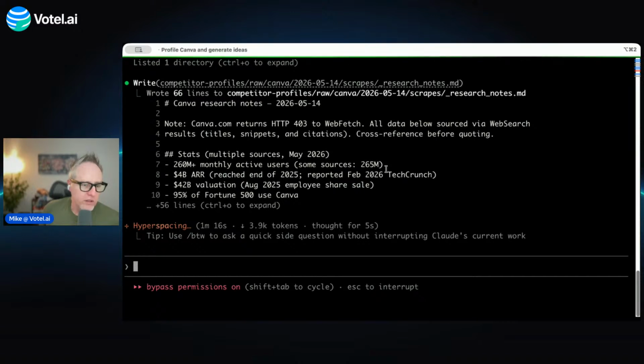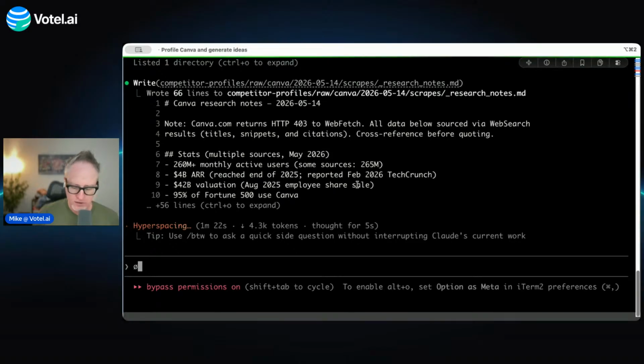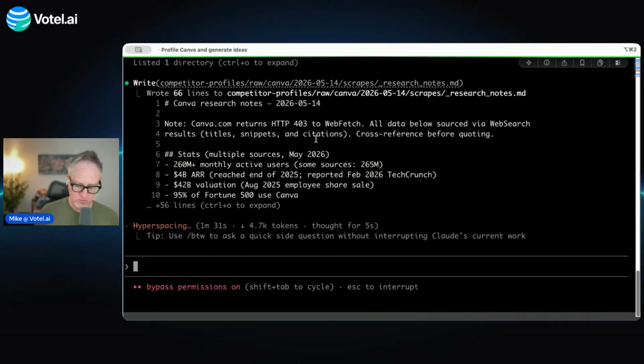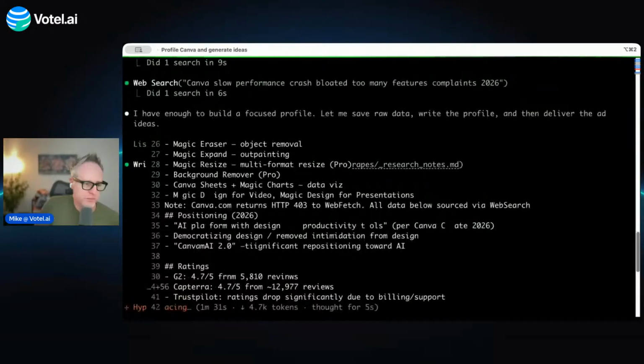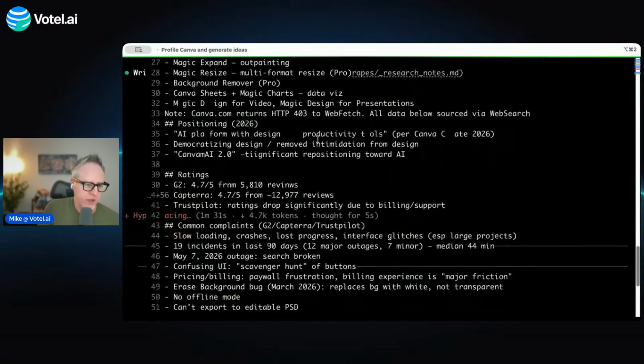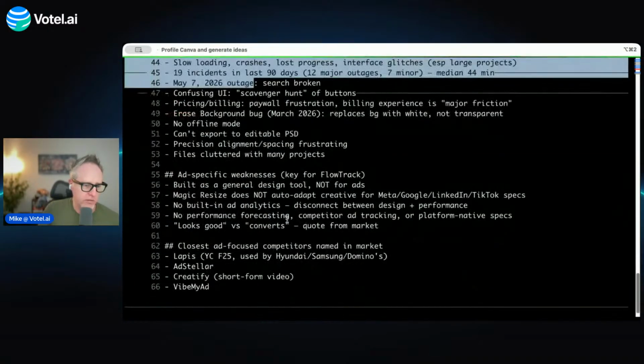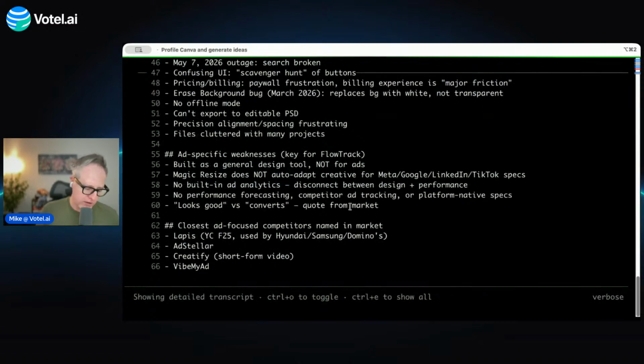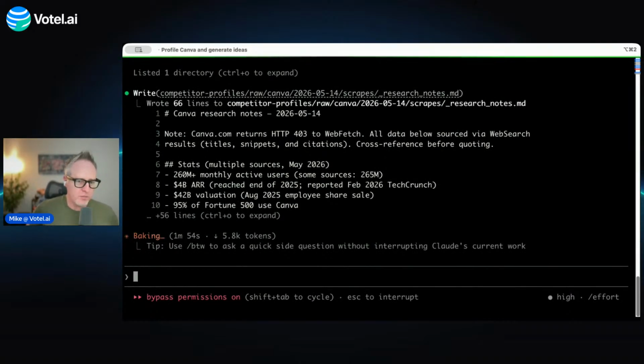This is great. So it's writing this right here. Let's go ahead and expand this a little bit. See if I can see all these settings here. Let's see, Control O to see more. Okay, Control O. Okay. It got the ratings, it got their common complaints on here. It has ad specific weaknesses. It's built as a general design tool, not for ads. Magic resize does not auto adapt, right? So it's getting all sorts of good stuff online on this company, which is great. And it's using that research to create me some winning ads.